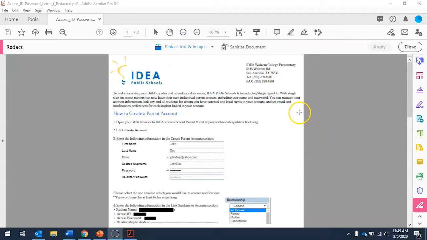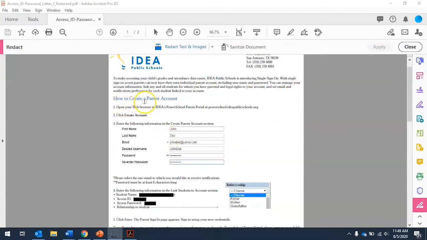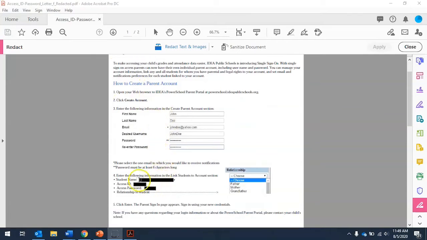When you are looking at the Access ID password letter, it is going to give you instructions on how to create your account, as well as your student's name, their Access ID, and their Access password. The Access ID and Access password will help you add those students to your PowerSchool account.